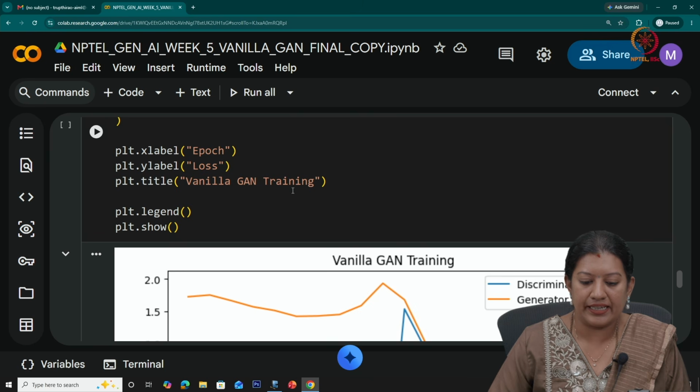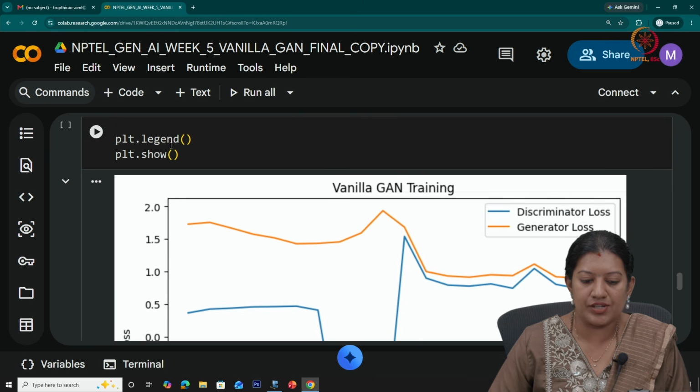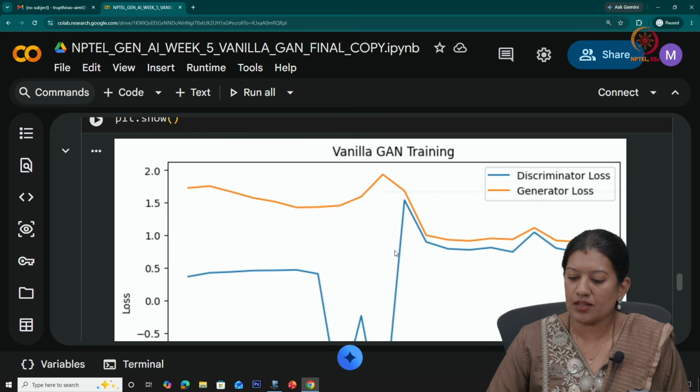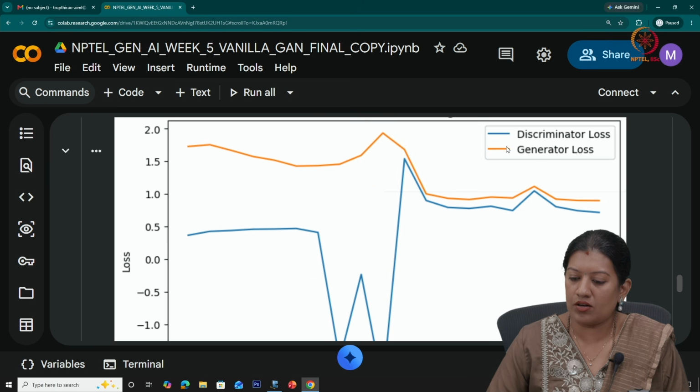The title will be vanilla GAN training. Let us show the legend, which shows which color suits which particular loss. The blue one indicates the discriminator loss and the orange one indicates the generator loss.